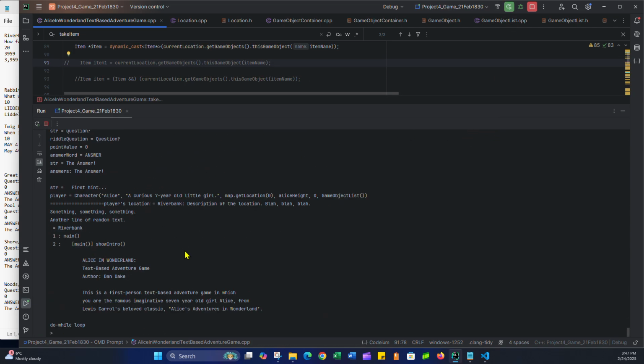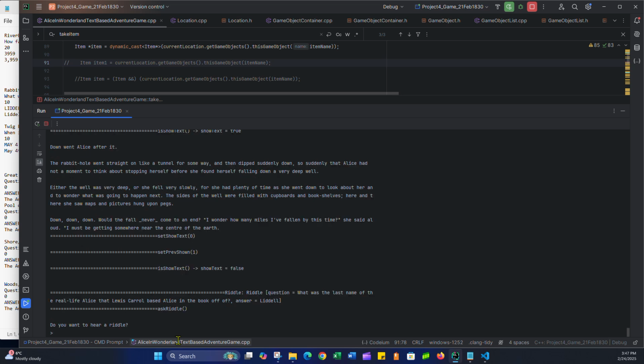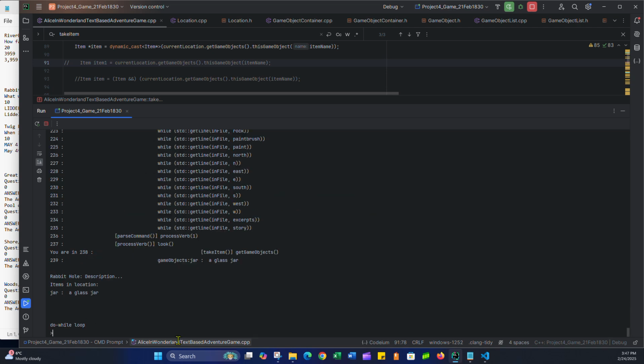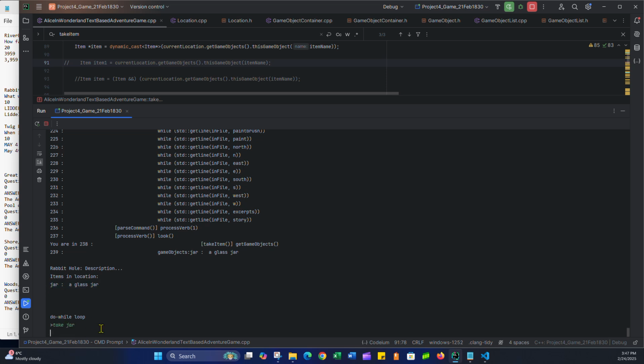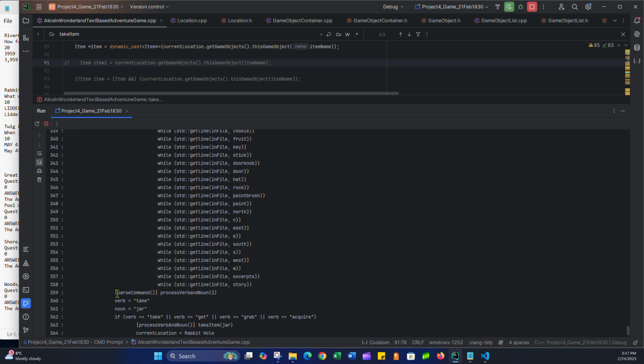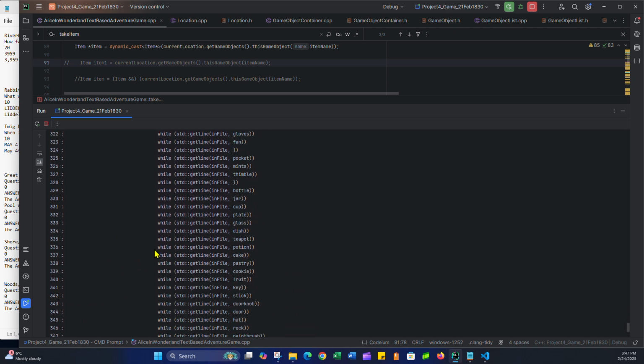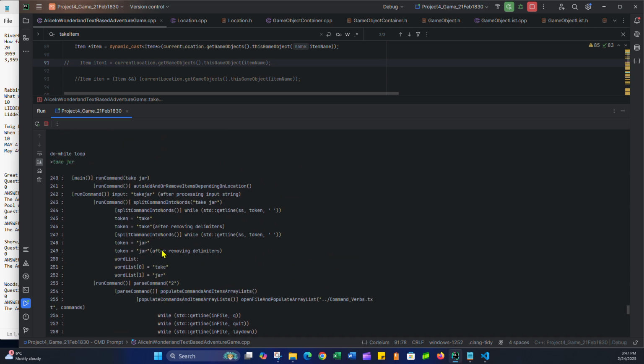If I run the code and I enter a command like go east, and I don't want to do a riddle, and then if I look, I know that there's a jar here. I'm in the rabbit hole, and the item at the location is a glass jar. So if I want to take the jar, normally this should allow me to take it, and it doesn't. And so what's happening here is, ultimately, this shows the process.